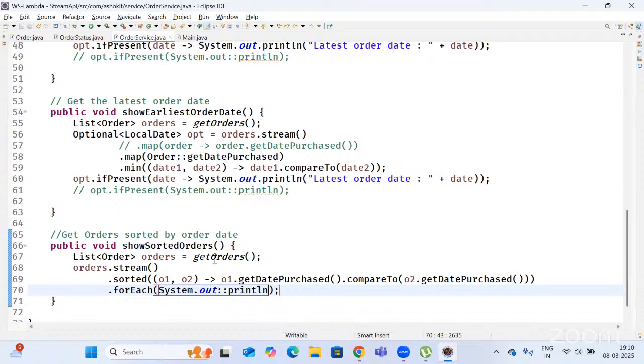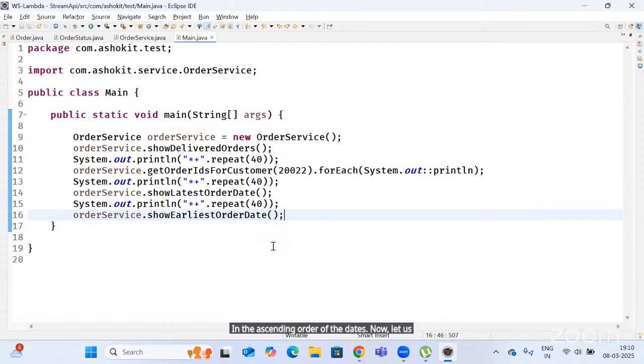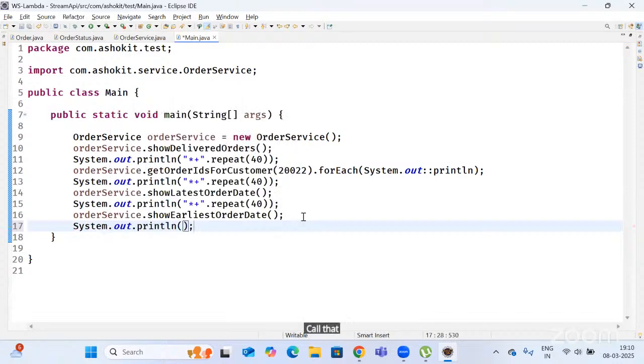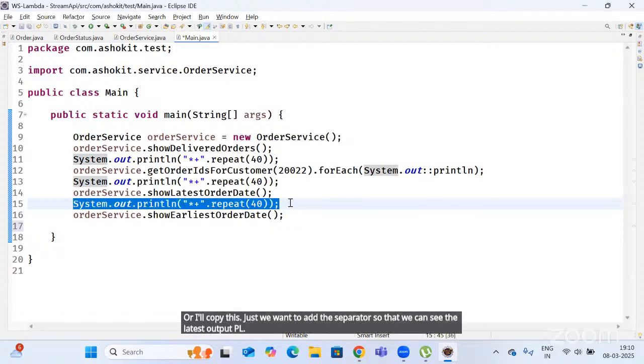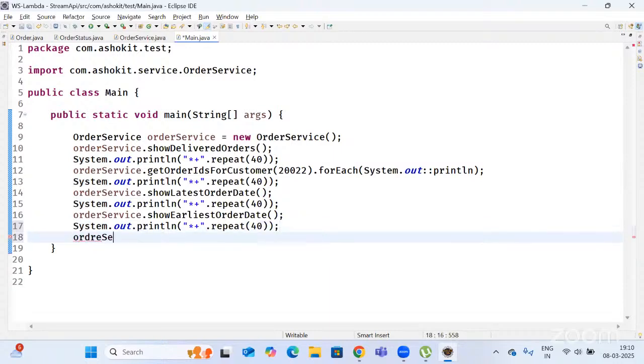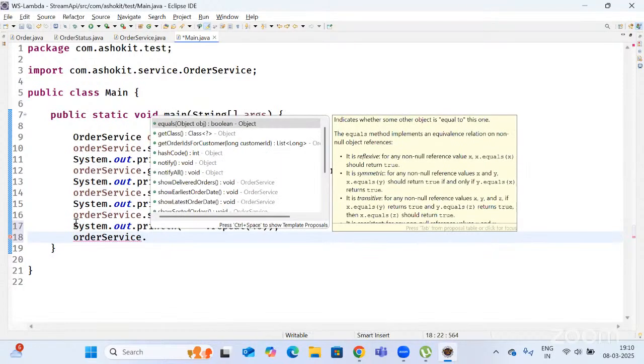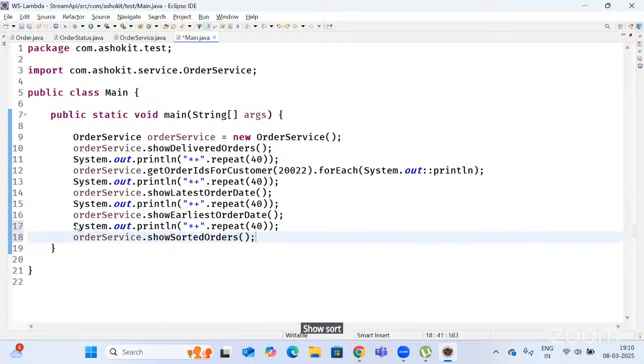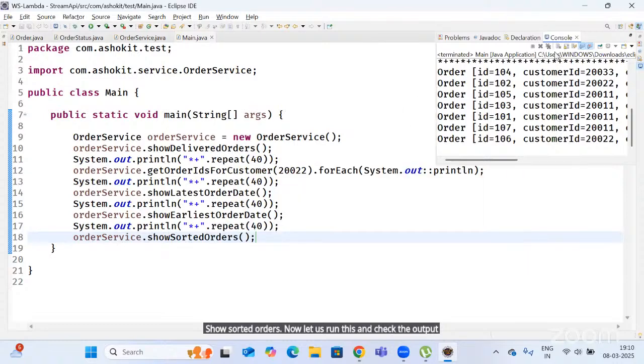Now let us call that method and check. Or I'll copy this. We just want to add this separator so that we can see the latest output clearly. I can say orderService dot showSortedOrders. Now let us run this and check the output. Are we getting the output or not? Yes, we are getting the output.